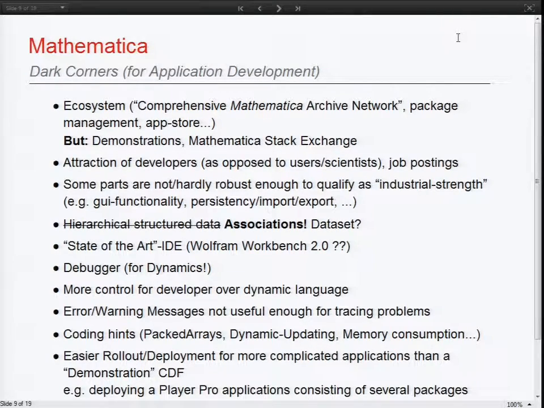Unfortunately, there are also some dark corners, and that's a bit of a paradox situation for me, because usually I need to convince my customers that it makes sense to use Mathematica as a platform for developing serious applications. Now, today I'm in a different corner, and I'm just pointing to some things that, if you ever think about using it for that purpose, I think you should be aware of. And probably it will also be changed in future versions.